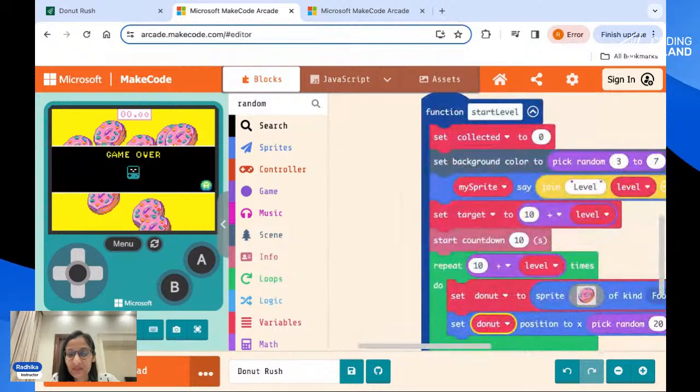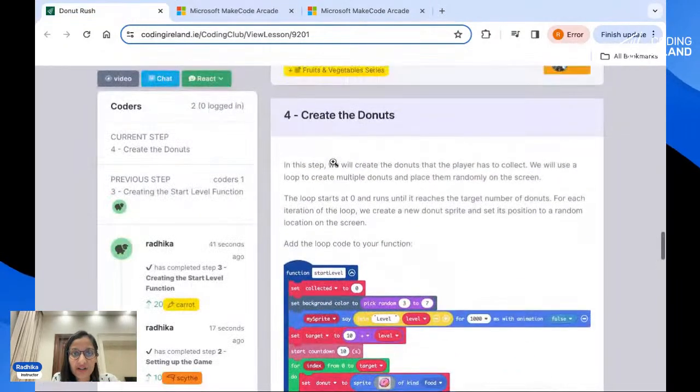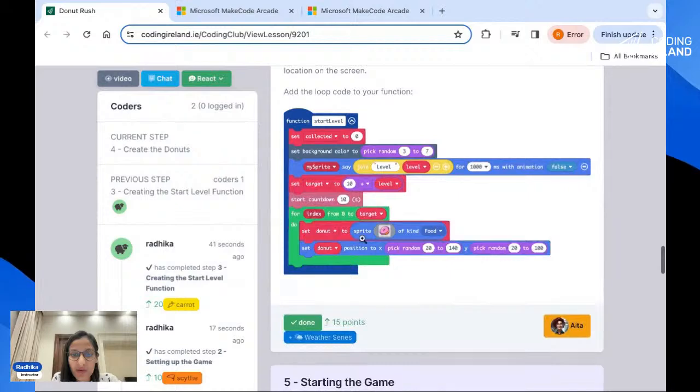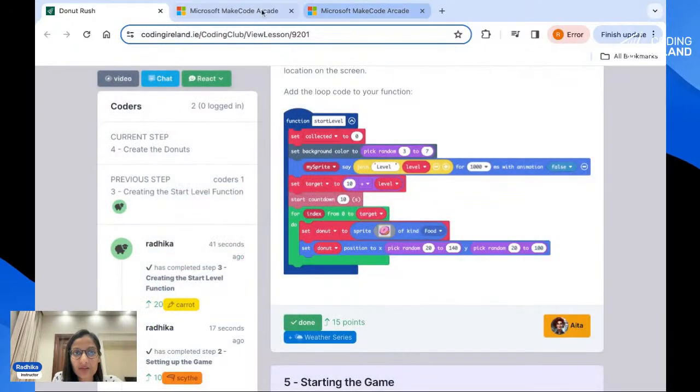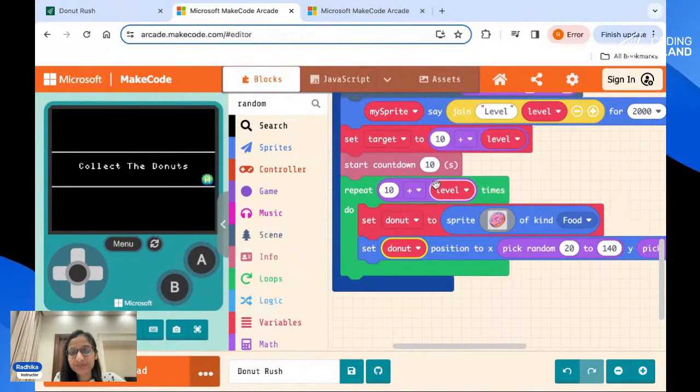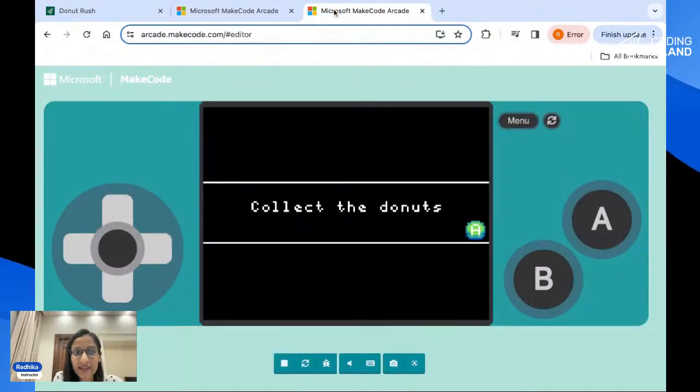Okay, so if you see in your step 4, we have used the loops in a different way. We have used something which sounds like for index from 0 to target, do this and that. Guys, that is a different way to write a for loop. I'll just show you how this loop and that loop are different. What we've done over here, we are telling it to repeat this process 11 times. Okay, and that's it.